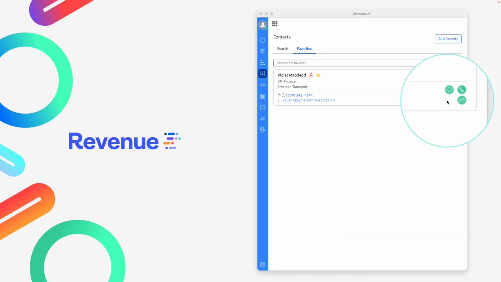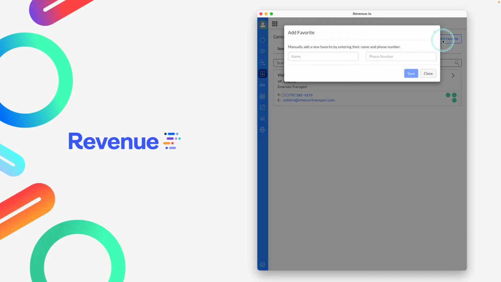From here, you can call, message, or email your favorite contacts, just like you would from the other list. From the Favorites page, you can also manually add someone as a favorite by clicking on the Add Favorite button. Here you can enter their name and phone number and click Save when you're done.